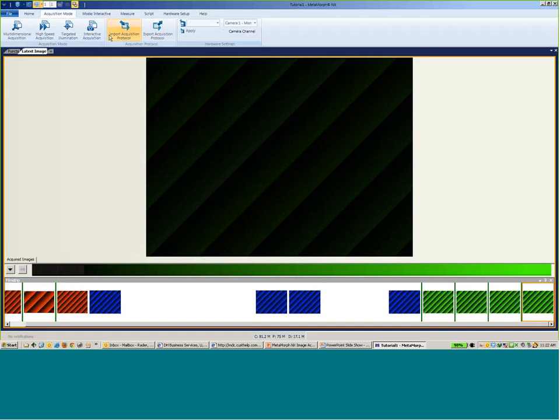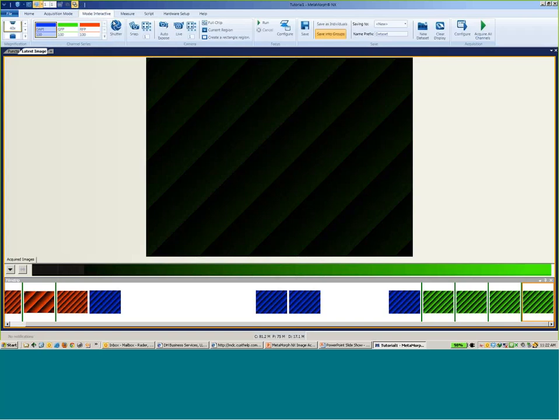But it should save it into the same data set as a new stage position. So that's the interactive mode.